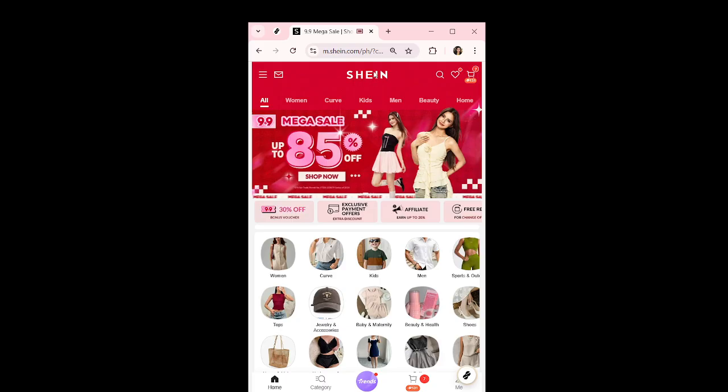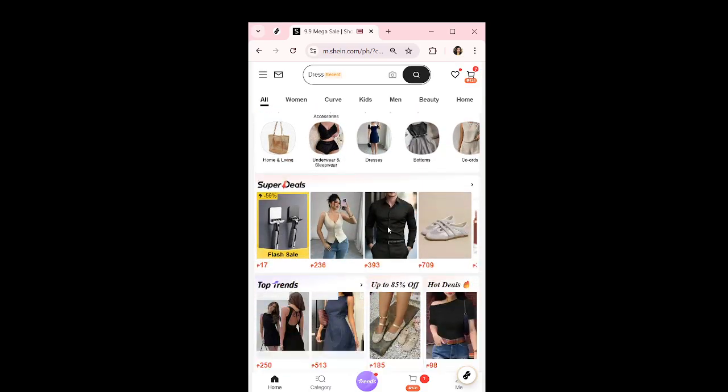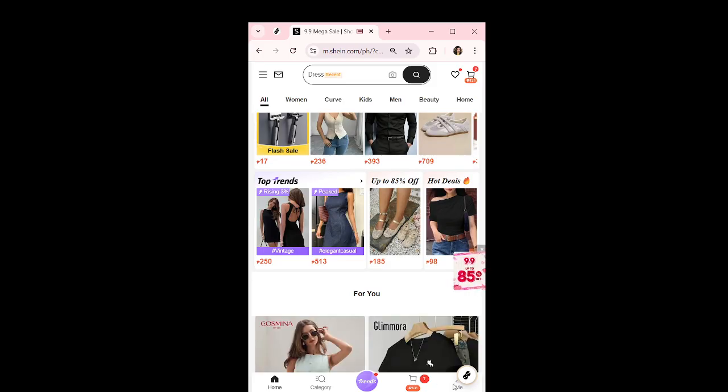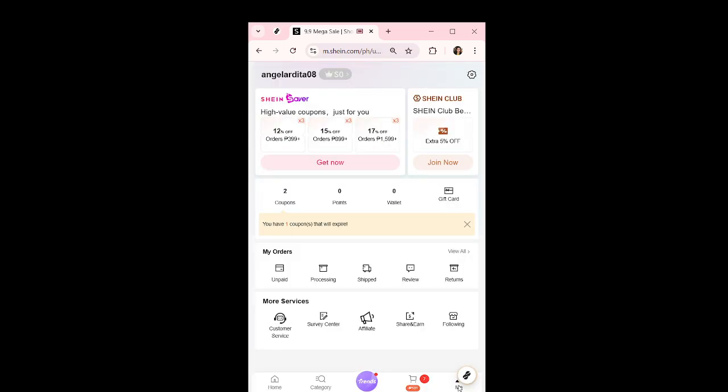First things first, you'll want to head over to Shein's website. Grab your device, open up your preferred web browser, and type in mshein.com into the address bar. Once you're on their homepage, it's time to make your way over to your personal profile. This is going to be crucial for accessing all your past orders, setting up preferences, and managing your account.